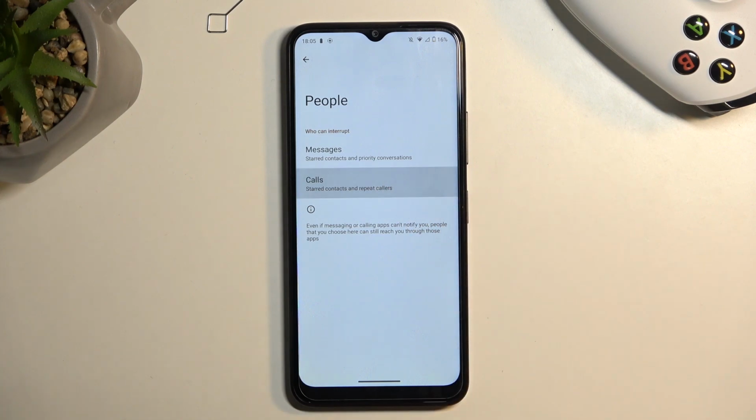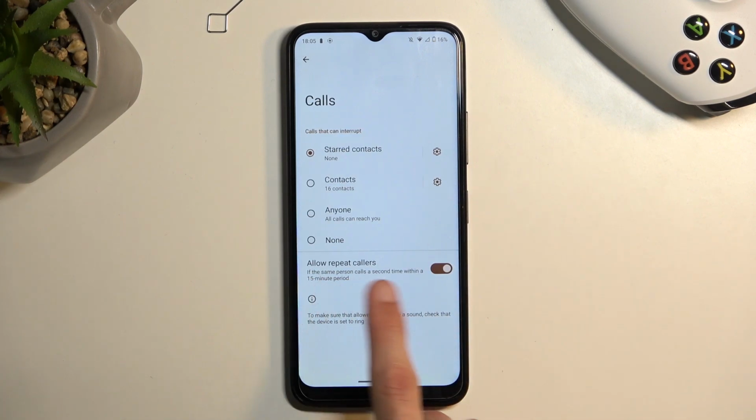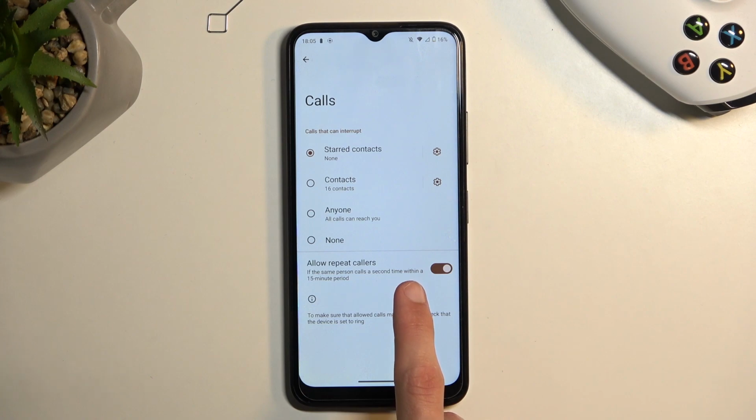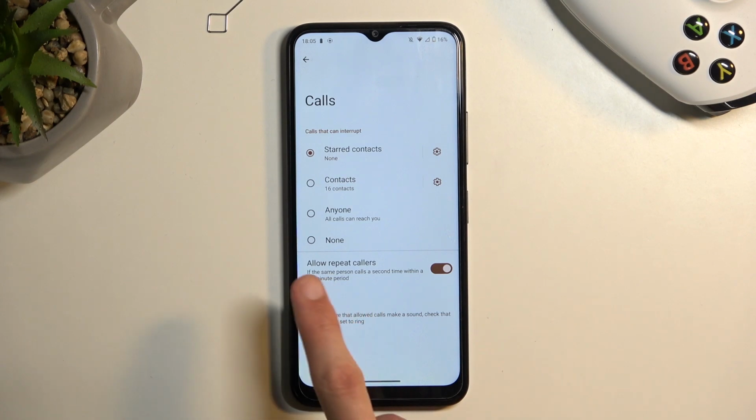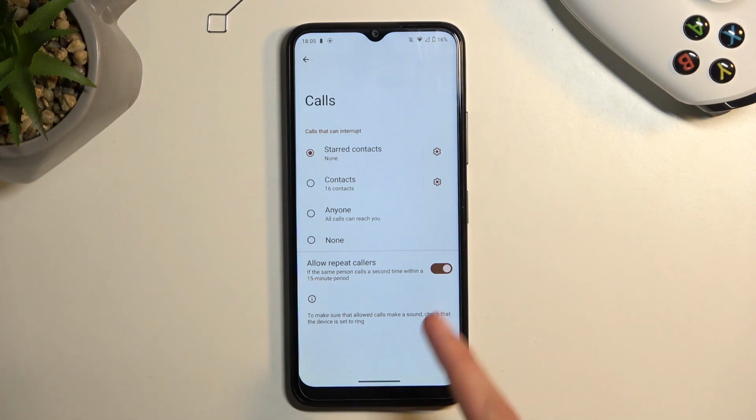Now under calls, we do have an additional option, which is this one, allow repeated callers, which will allow people to actually call you even when this mode is enabled, no matter what you have selected right here, assuming they called you twice within a 15-minute period. So this option basically bypasses whatever you have right here.